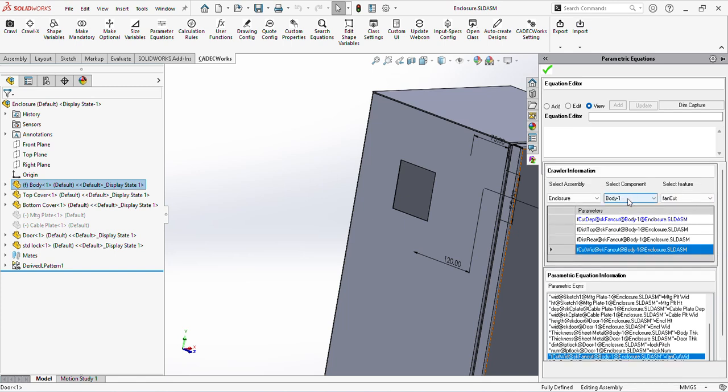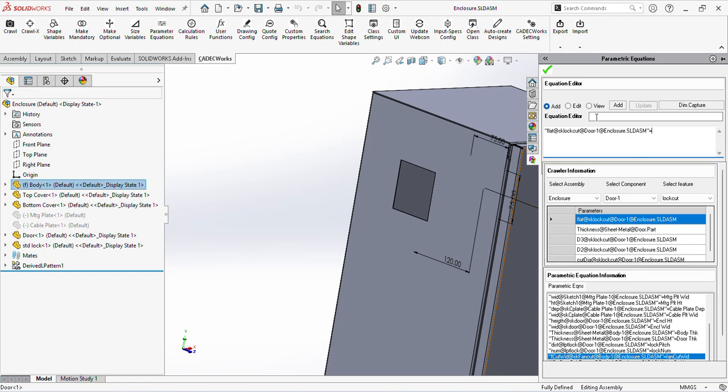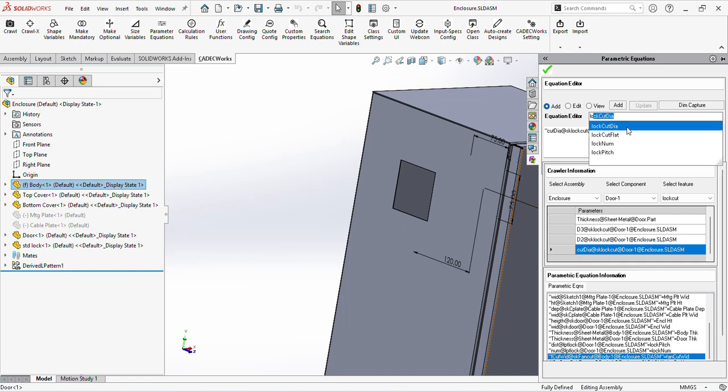Similarly, in body, in door, we have locket, which has flat and cut dia. We link that quickly to the variables. So this flat, I link it to locket flat, and cut dia, I link it to locket dia.